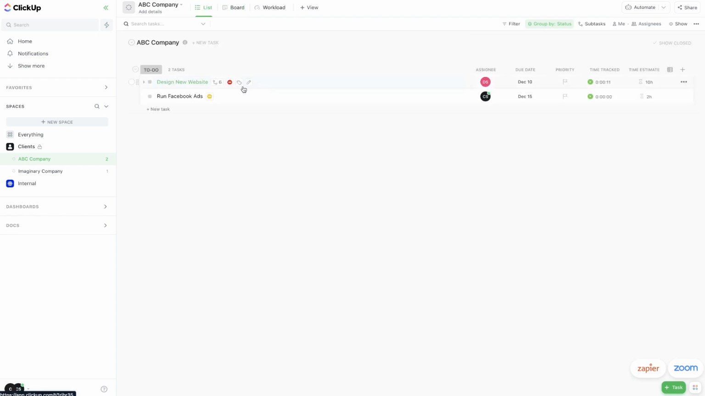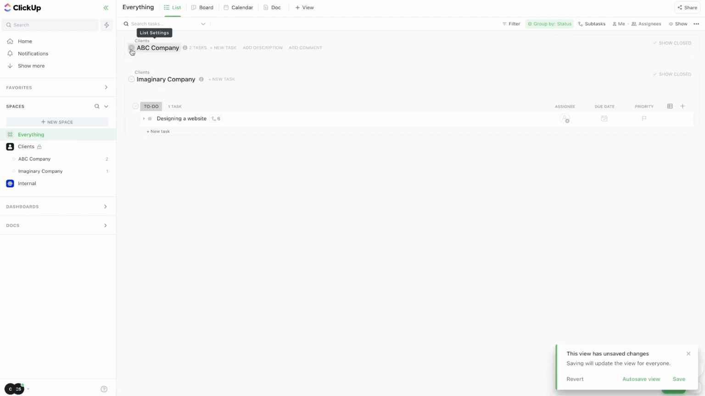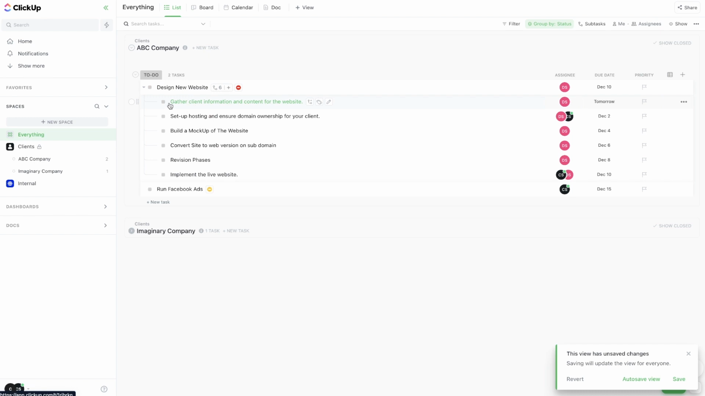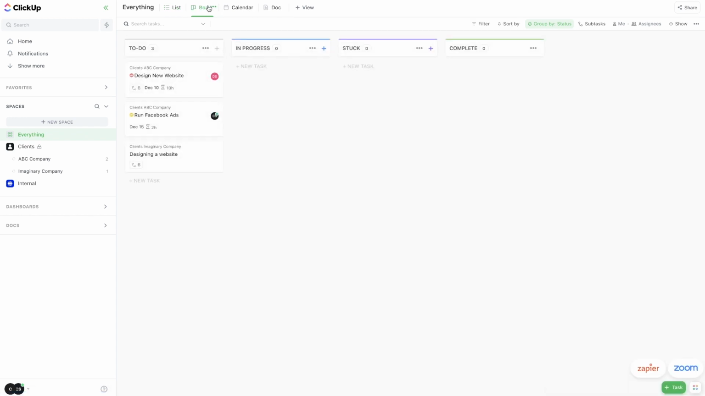Now that we have all these tasks set up, what I can do is go to this everything tab, and that's going to show me all of the tasks that I have for specific clients. So if I wanted to close ABC company, I could, or I could close imaginary company and reopen this. And you can really just drill down and see the constituent parts of whatever project you're working on. Up here, you can change your view. Here's a board view, just as an example of that. And you can drag things along from this view as well.